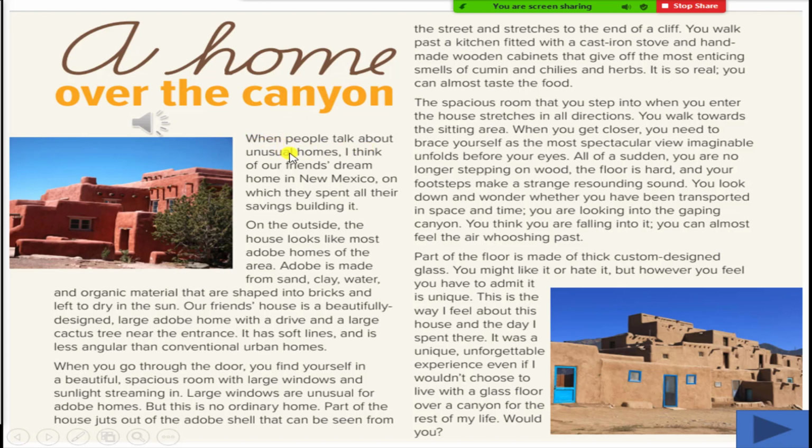When people talk about unusual homes, I think of our friend's dream home in New Mexico, on which they spent all their savings building. On the outside, the house looks like most adobe homes of the area. Adobe is made from sand, clay, water, and organic material that are shaped into bricks and left to dry in the sun. Our friend's house is a beautifully designed, large adobe home with a drive and a large cactus tree near the entrance. It has soft lines and is less angular than conventional urban homes.